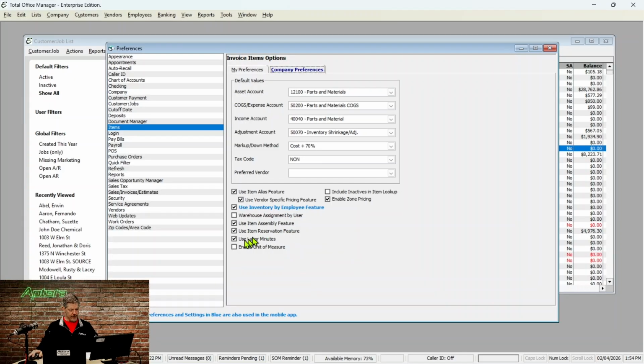As long as I'm in here, let's cover use labor minutes. This was brought to us by John. It's on his suggestion list. When you check that box, you will see a field on your invoice items, pretty much all of them have that field, where you can type in labor minutes, not hours. Had that asked to be a preference, another preference. Could you make a preference that makes labor minutes labor hours? Didn't do that. It's not in there because that turned out to be a lot of work.